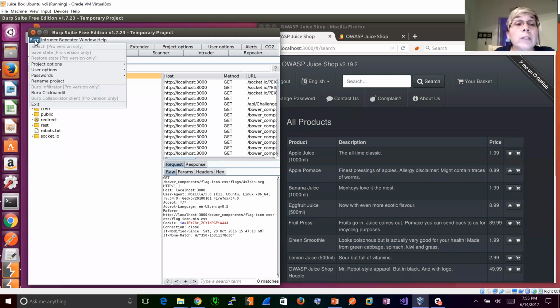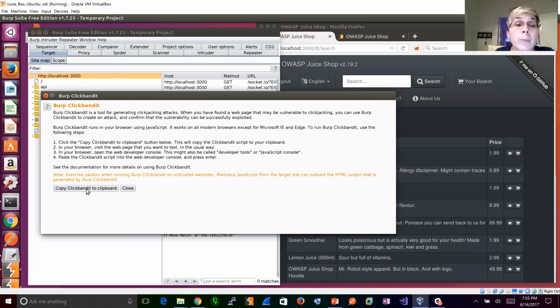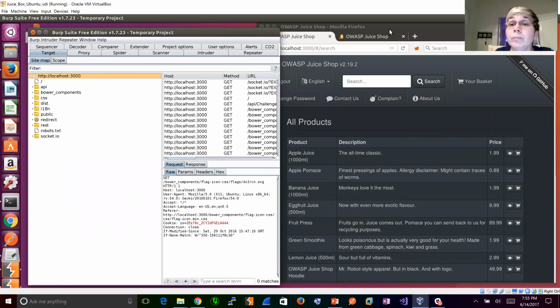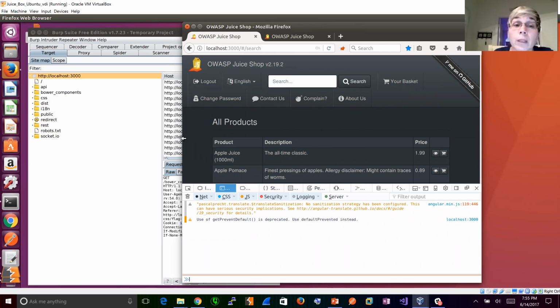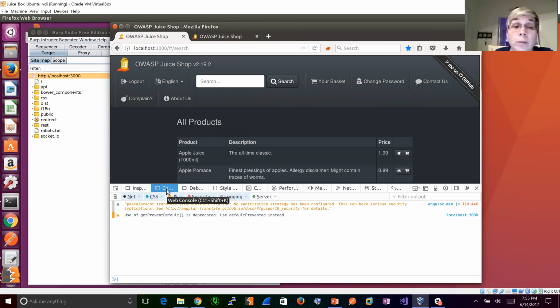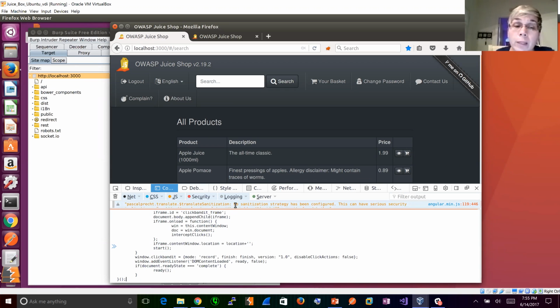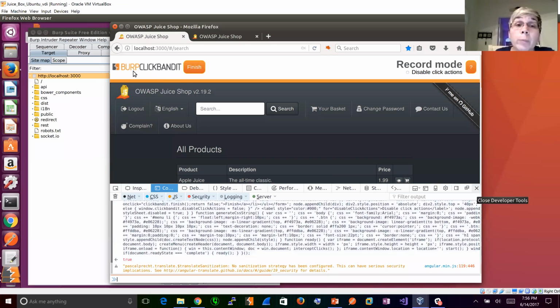Go to this Burp menu at the very top and select Burp Click Bandit. Now, this window will pop up. What you need to do is just click this Copy Click Bandit to Clipboard. You can close that. Now, inside of your browser, what I want you to do is hit F12. When the developer tools come up, you need to be on this web console tab. At the very bottom, you notice that there is a prompt, two greater than signs and a prompt. I would like for you to paste into there what you have on the clipboard that you got from the Click Bandit. Once you paste that in there, hit the Enter key. Okay? And if you did it correctly, you'll have the Burp Click Bandit shown.